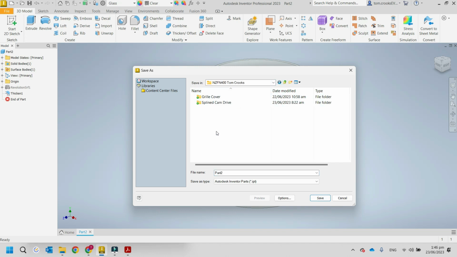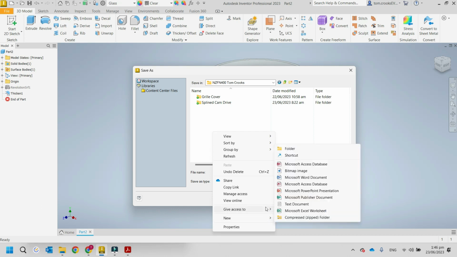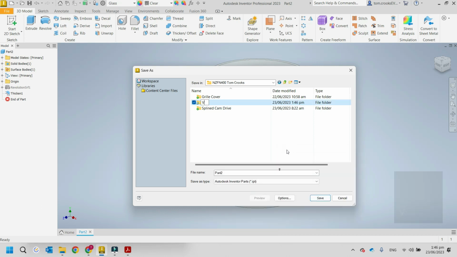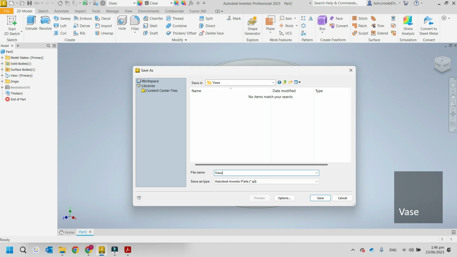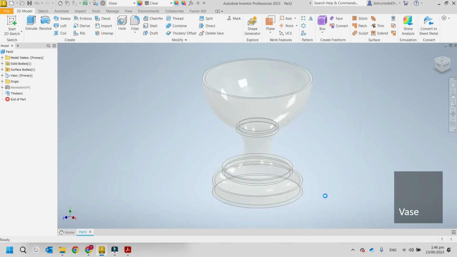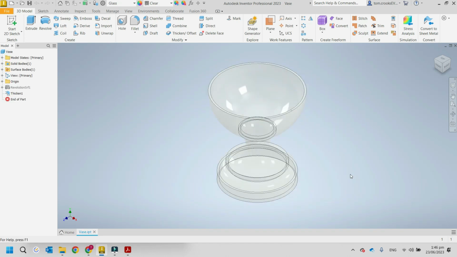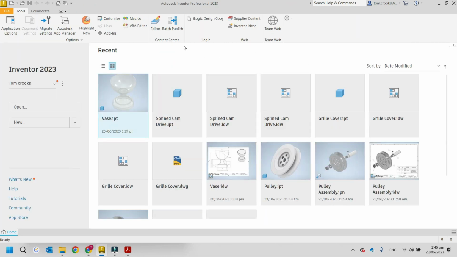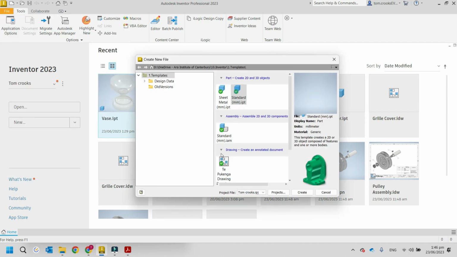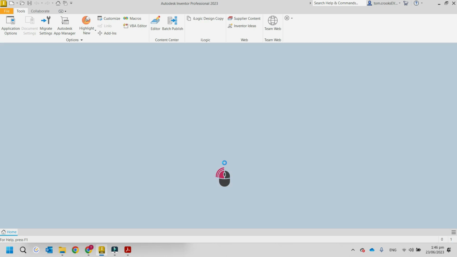Find your folder. Right click, create a folder for the vase. I'll just save that as vase. Now we can close this. It's always good to keep only one page open if you can. Prevents things going wrong. Go File, New, Te Pukenga Drawing Template.